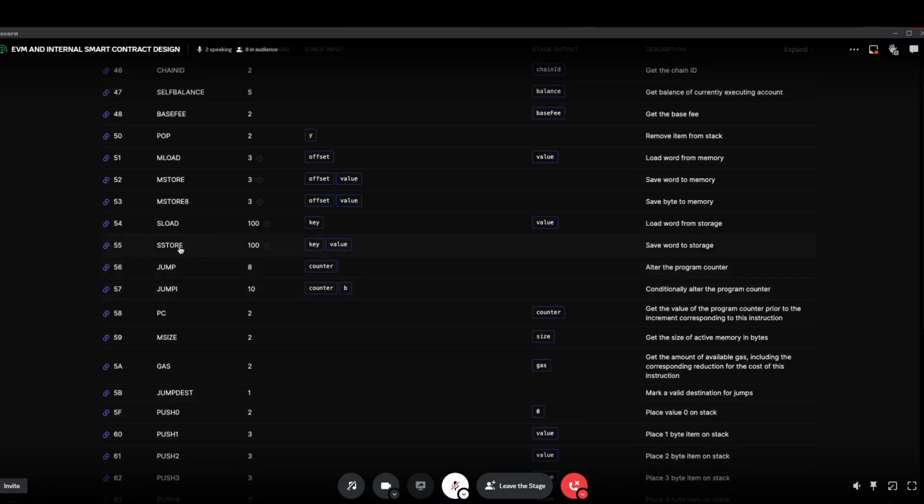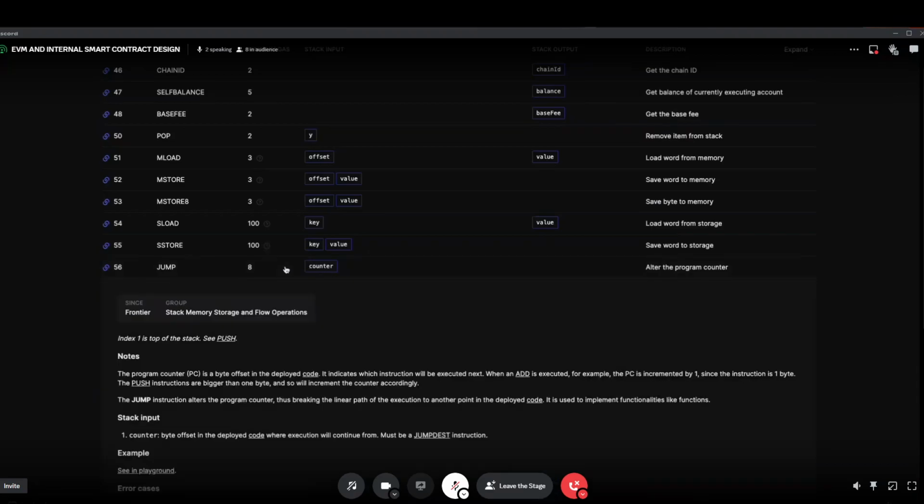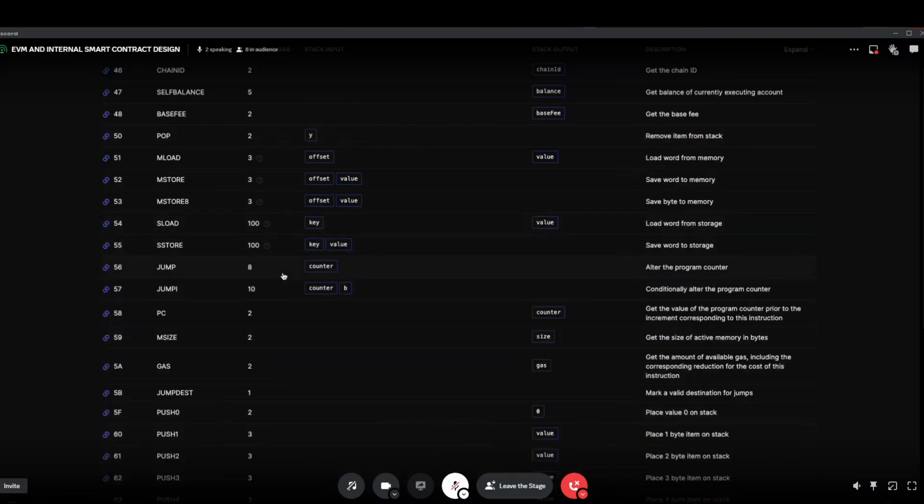Pretty important. Jump and jumpi are extremely important. They allow you to do everything from loops to recursive things. And they're pretty fundamental in any virtual machine language. So this will change the program counter to whatever value you want. So let's say you're on the first program counter and then you want to jump to the 100th instruction, you just say jump 100, it'll jump to 100.